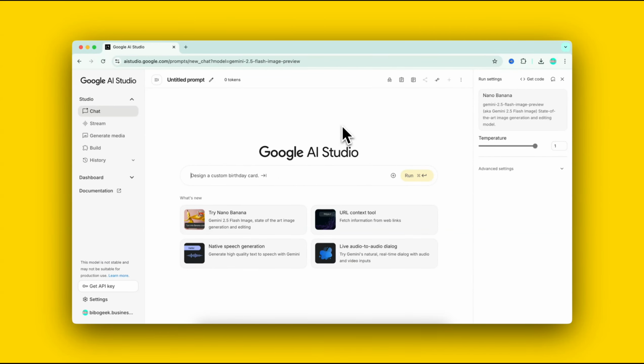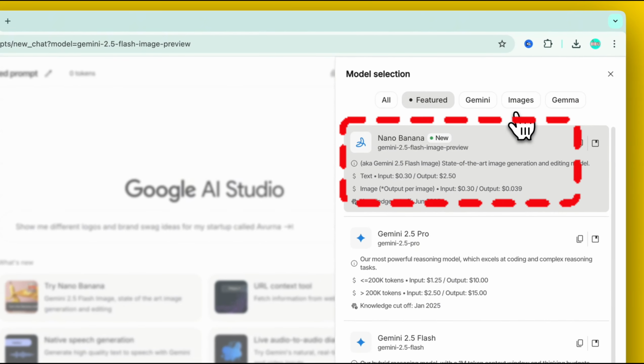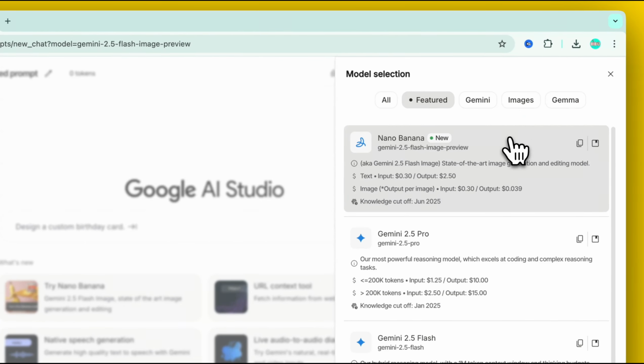First, open Google AI Studio. On the top right, you'll see the model selector. From there, choose Gemini 2.5 Flash Image Preview. That's the model people call Nano Banana.